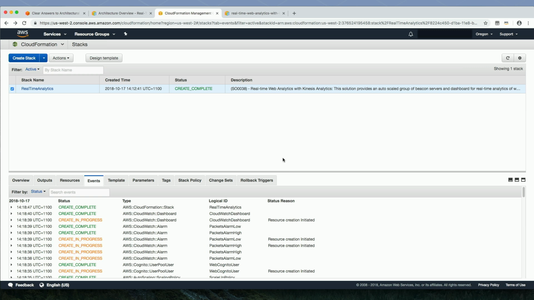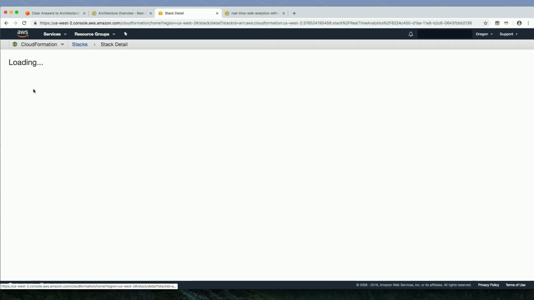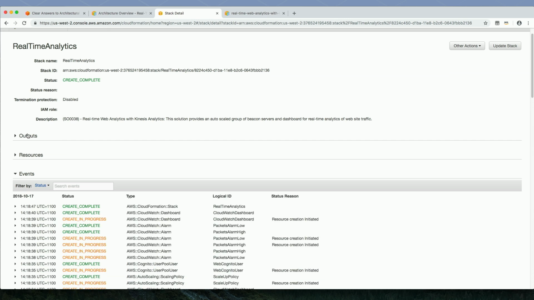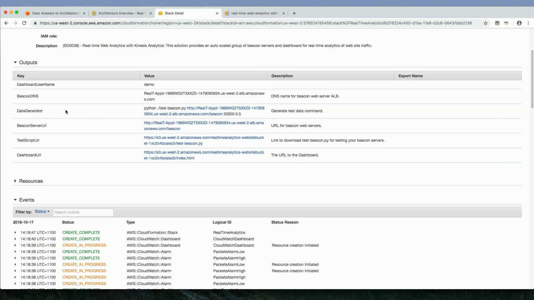As you can see, the template has been completed now. I will go inside the stack name, and this one will have an output section. With this section, you will have the link for the dashboard. There is also a test script which you can download, and you can generate data to your web server. Then we will use the Kinesis agent to stream the data to the solution. So I will copy the test script.